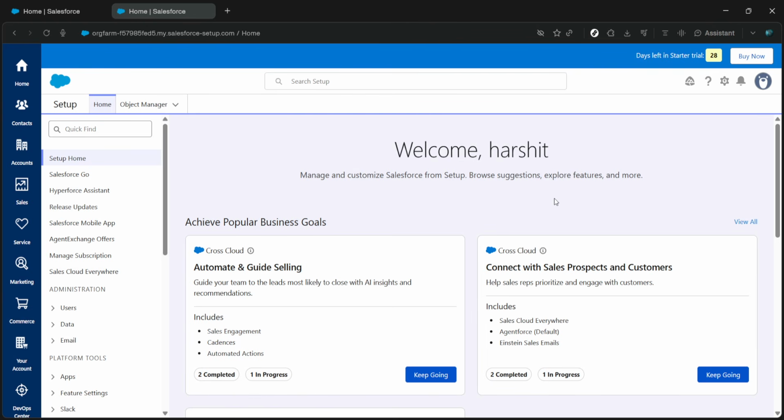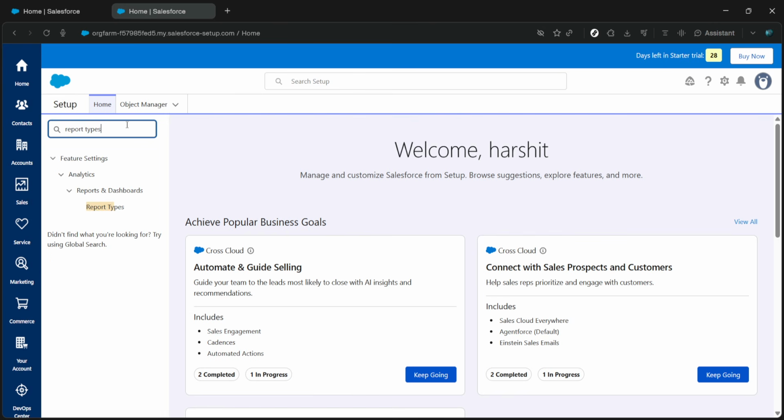In the Setup menu, there's a search box at the top left. In that field, type Report Types and press Enter. This search will help you find the report type settings without having to navigate through the entire configuration menu.